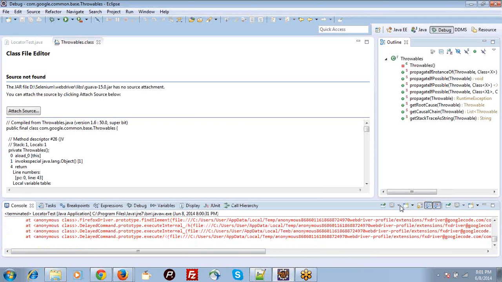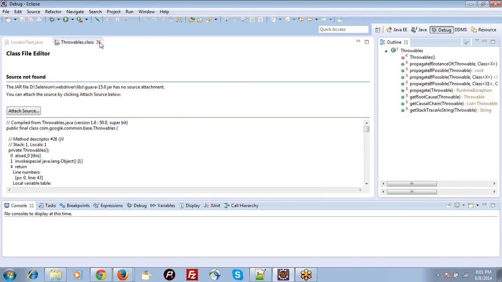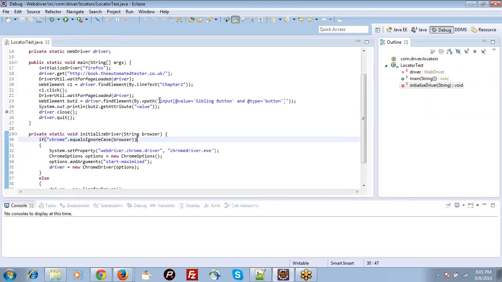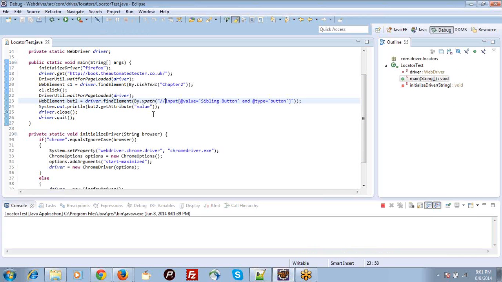Okay, again, I made the mistake. As I explained earlier, if you are giving XPath, it should start with a double slash. If you don't use it, then after looking at the error, if you go through it, you can understand the easy thing.